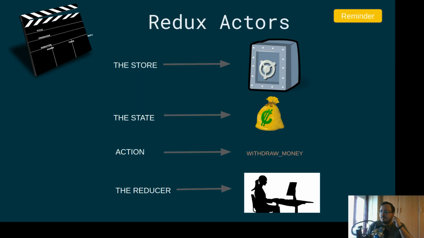Remember the example from webinar 3 where we used this nice comparison between the Redux components and the way a bank works. I remember that Redux has 3 actors, or 4 if you want to go deeper: the store with the state, and the actions and the reducers.